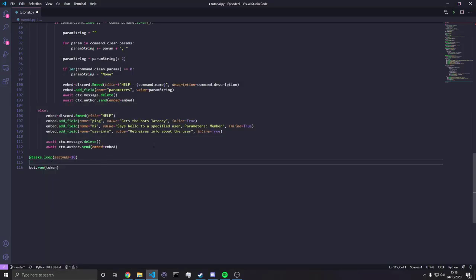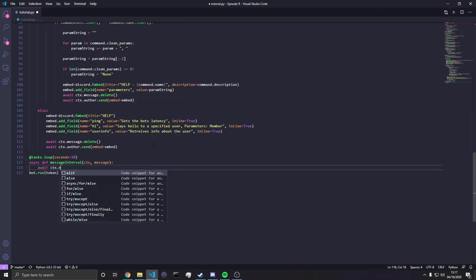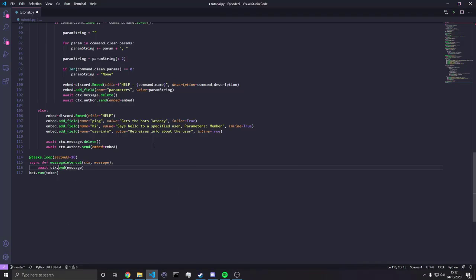Okay, so we are then going to want to do async def and whatever we want to call it. So I'll say message_interval, as I am going to be making a command which sends a message every X amount of seconds. Okay, and for our message, we're going to want to pass in context, and we also want to pass in the message. And then simply all we need for this is await ctx.send. That should be send.